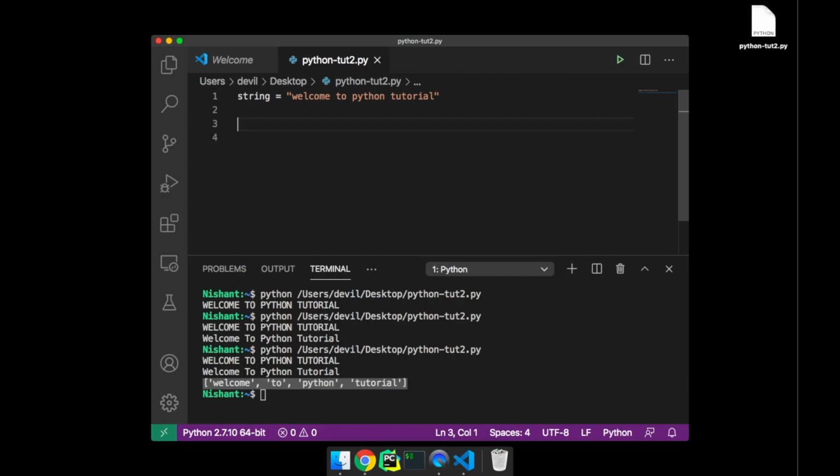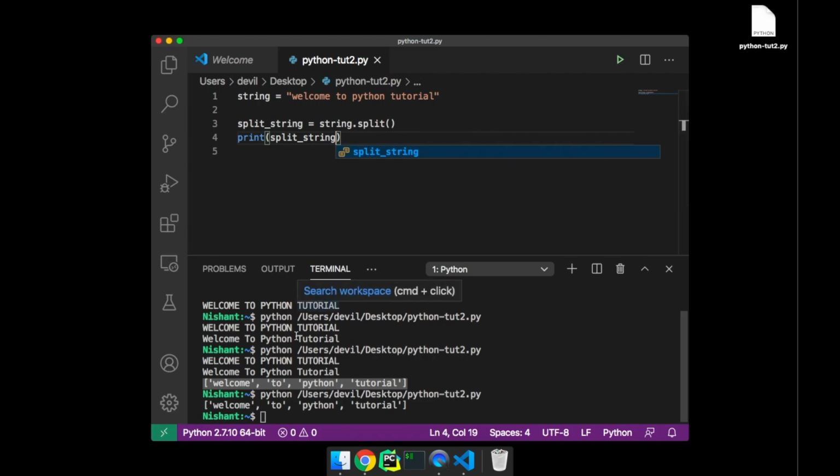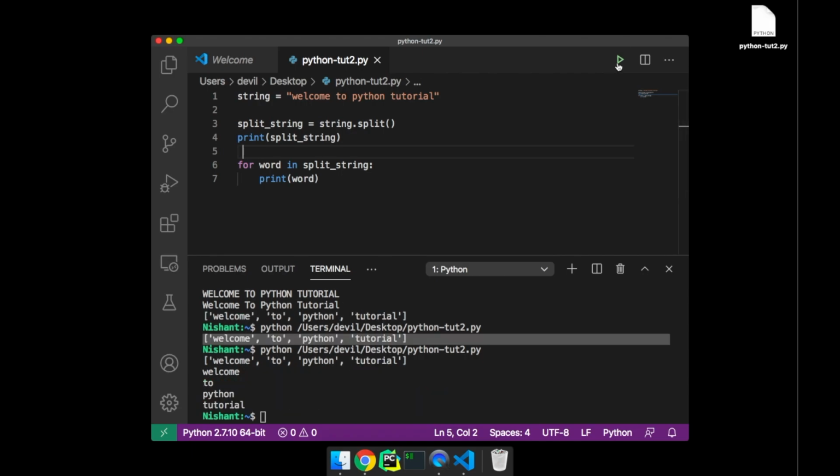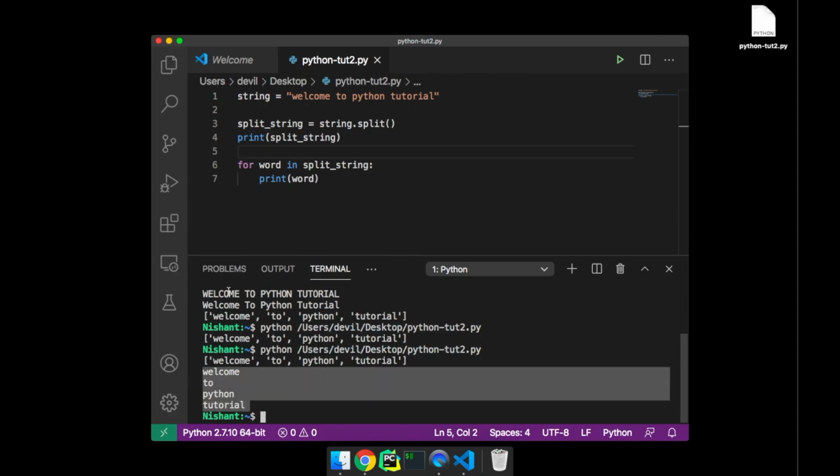First split the string into a list of words, that is, split string equals to string dot split. Let's print split string. Now the list has been created for the words in the string. Now let's iterate over them. For word in split string, print word. This will print each word. Let's run it. As you can see, this is the list of words contained in the string, and these are the individual words.